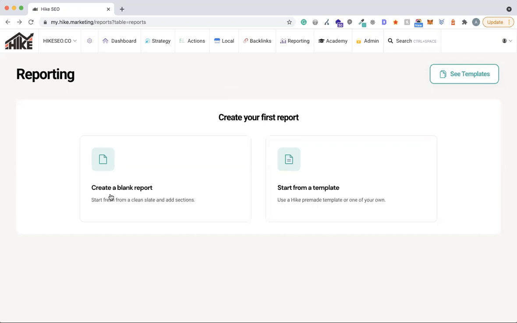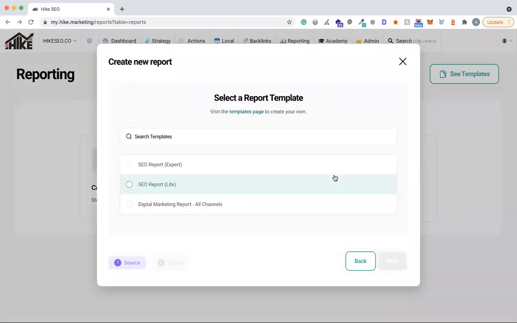And you've got two options, create a blank report. So like I said, we'll go through that in the second half, and then start from a template, which is what we'll go through now. Now, if you click start from a template, you'll see there are already 3 templates in there. Now you can create your own templates, which we'll probably touch upon in the second half.